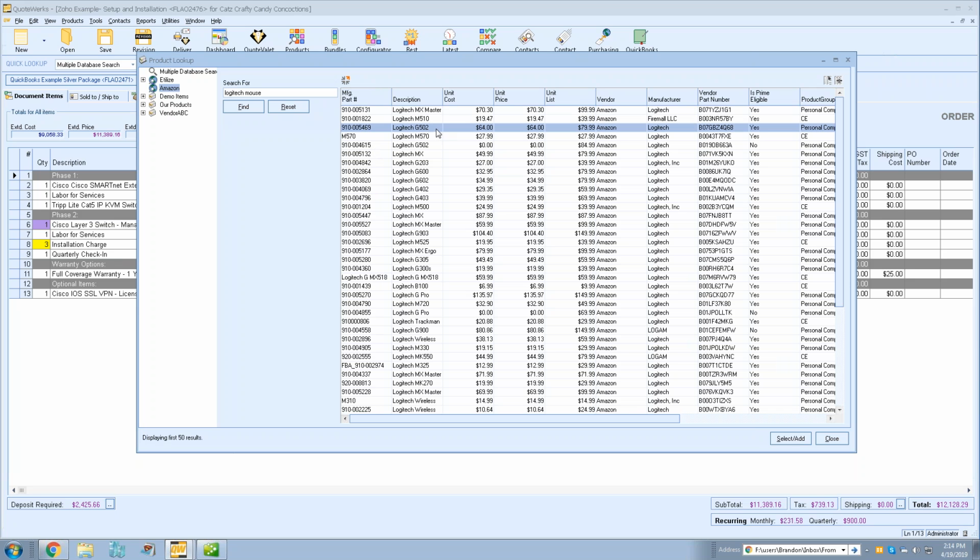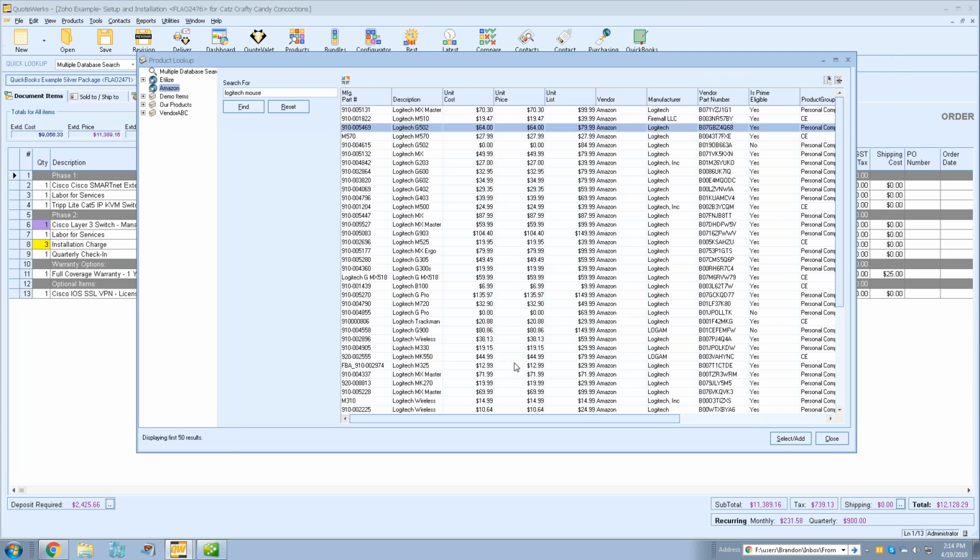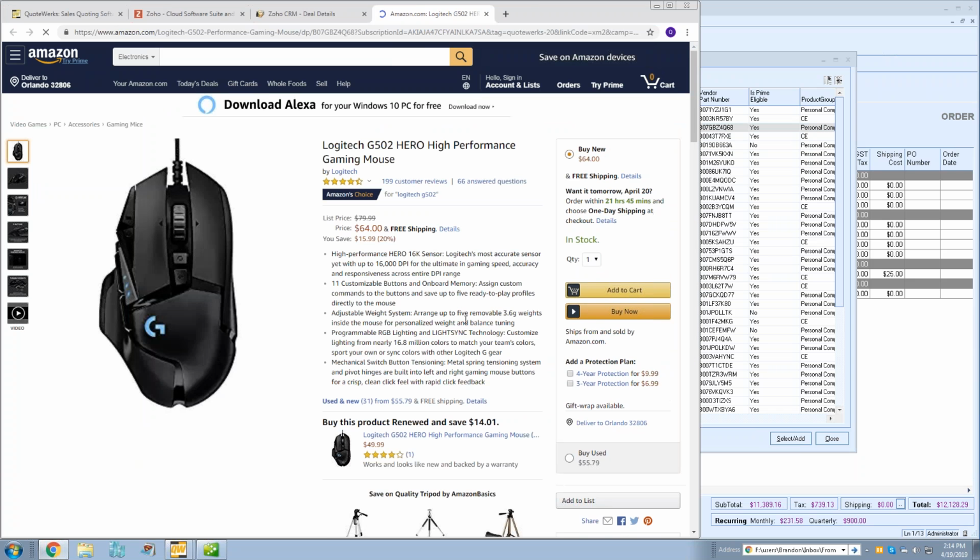If we go to this item here, you'll see a couple things. The first one I wanted to show you is if you right click on any of these items, you'll see all the way at the bottom here, there's an option that says view item URL. When you click on this, this will actually open up this item on the Amazon page. So you can see, one, make sure it is the right item, check pricing, things like that. You'll have access to all of that information.